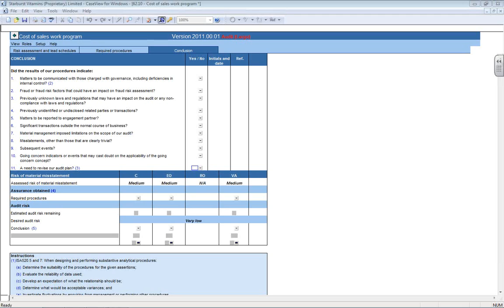Can everyone see the screen? Can everyone just raise their hands if they can see the screen? Okay, fantastic.